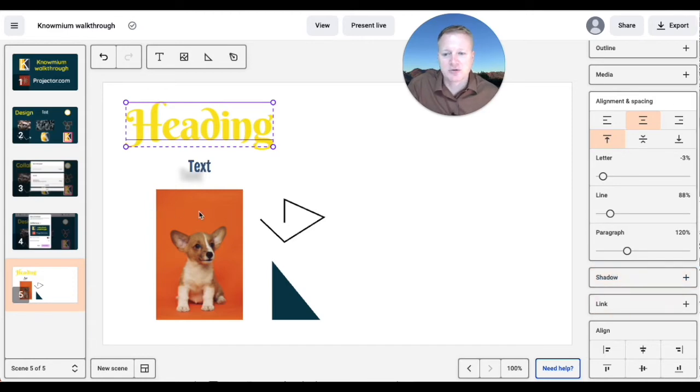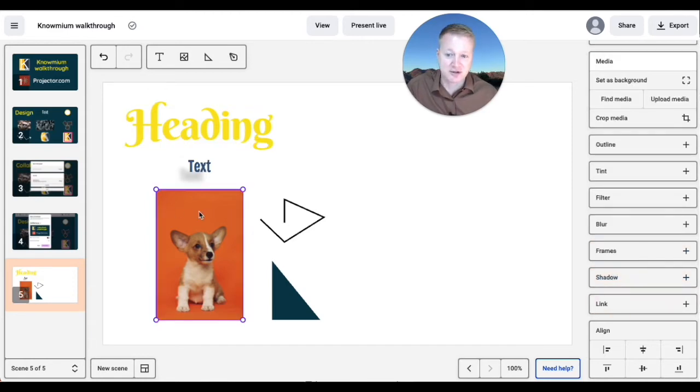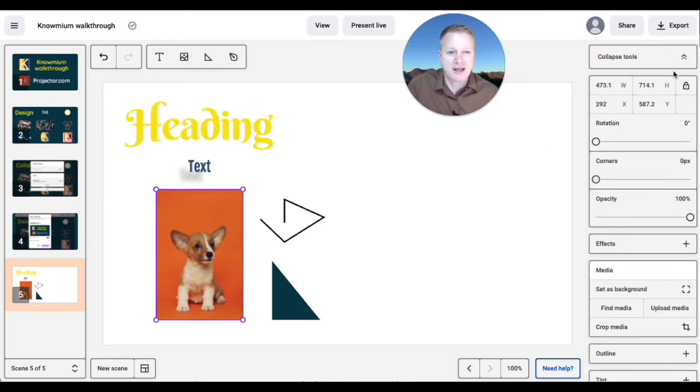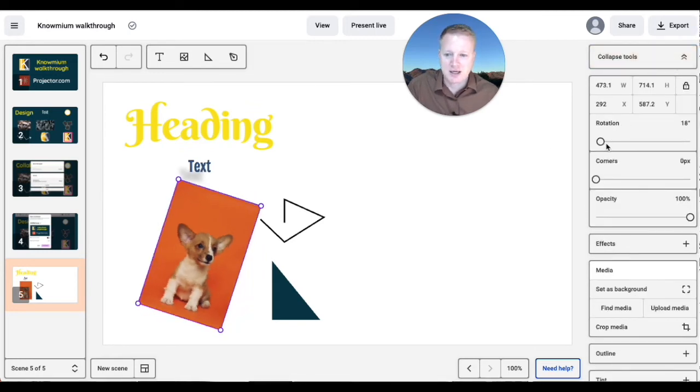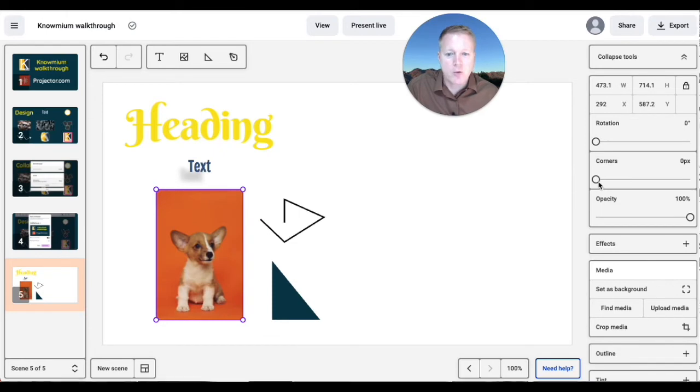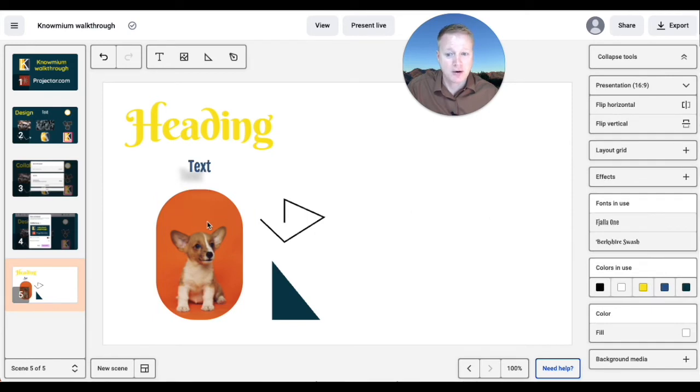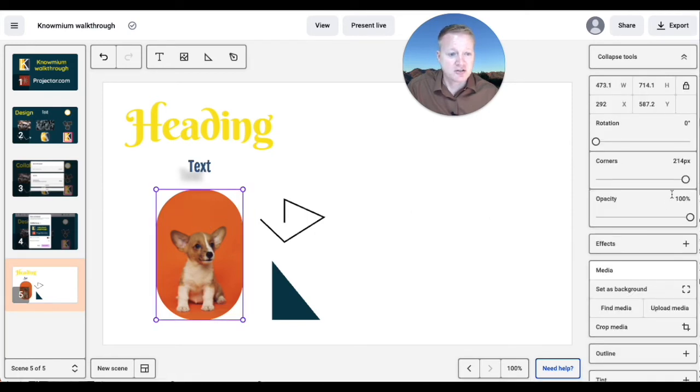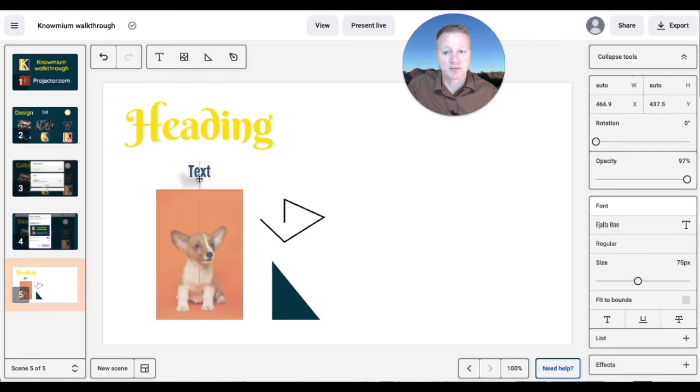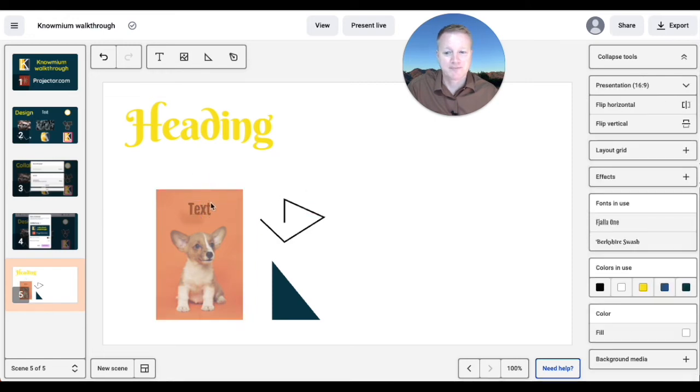But what I'd like to also look at is an object. Let's go back to this dog, and we'll go back here at the top. We can, again, rotate anything we need. We can change the corners of this photo. If we don't like those square edges, we can simply make them rounded, but I'm going to put them back to normal. And again, opacity, transparency, especially if we wanted to put something over that.